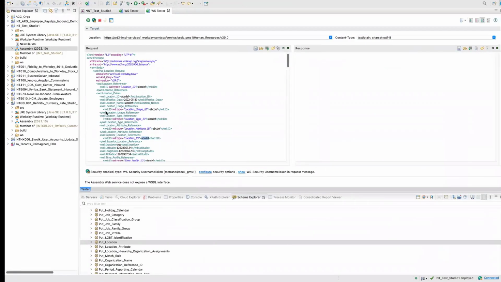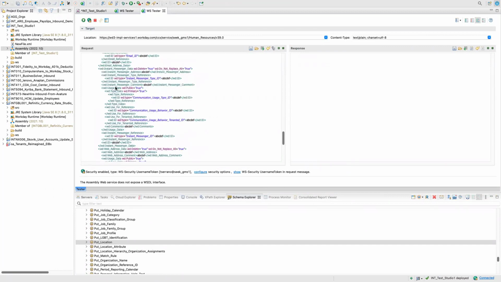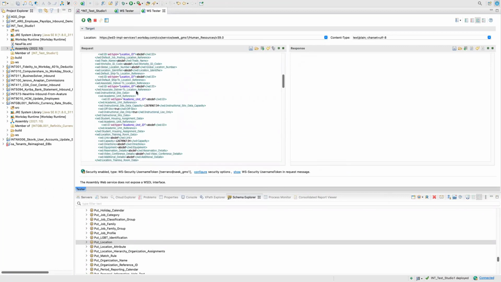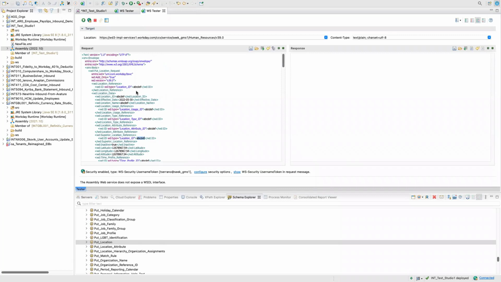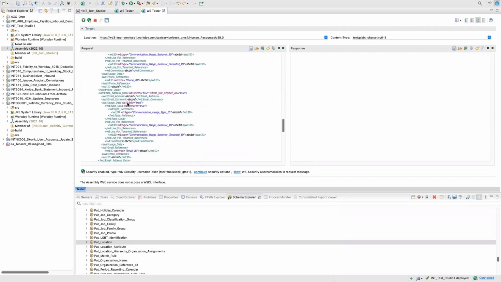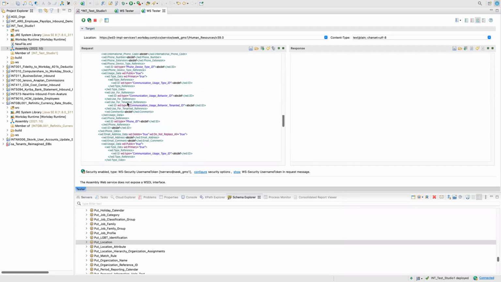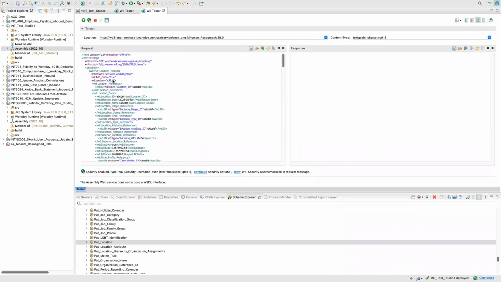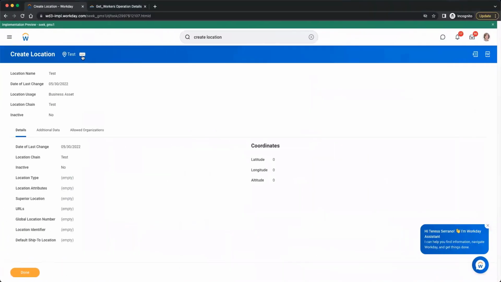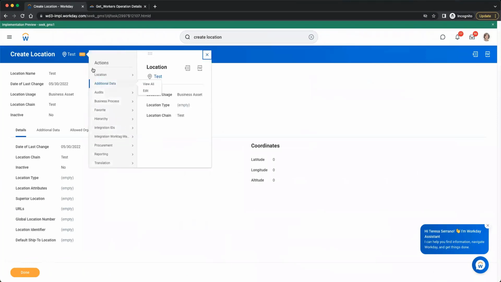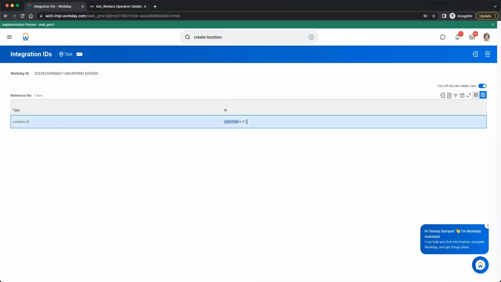But here, if you see, there are so many things. Why? Because the web service gives you the option to populate everything, but not everything is mandatory. So what you can do is delete the other stuff which is not needed. Say if you have to create a location, first is this location ID. Did you pass the location ID in the UI while creating? No, right? Workday created it on its own. If you click here, integration ID, view ID, Workday generated the location ID, which is auto-generated.